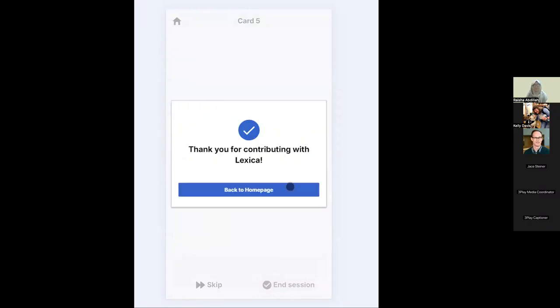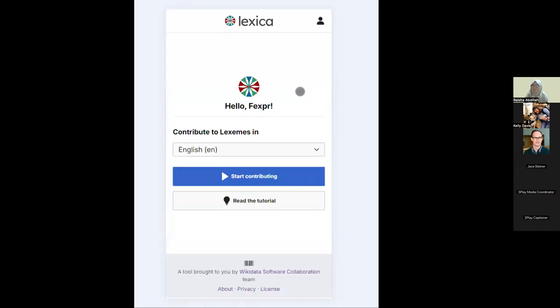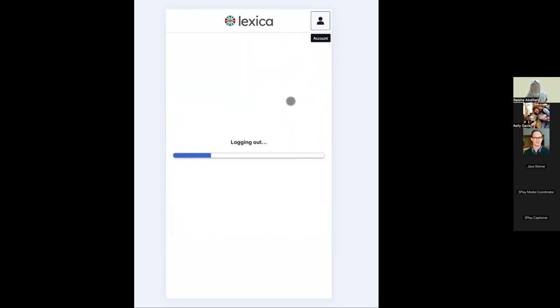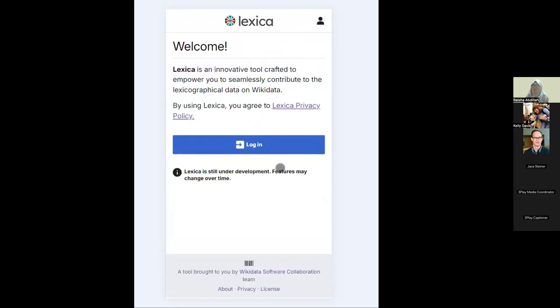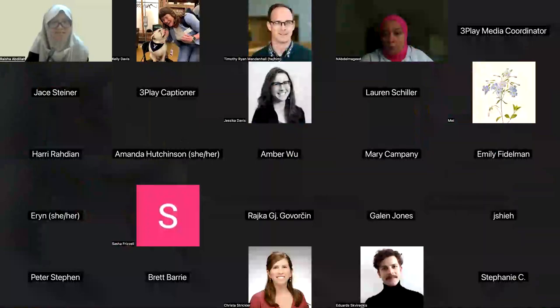Okay. So that's how you can use Lexica to do the basic contribution to lexicographical data on Wikidata. Okay. If you have finished contributing, you can also tap over here and then click log out. Okay, so that's how we can use Lexica to do simple contributions to lexicographical data on Wikidata. Then I'm going to continue again with my slide.